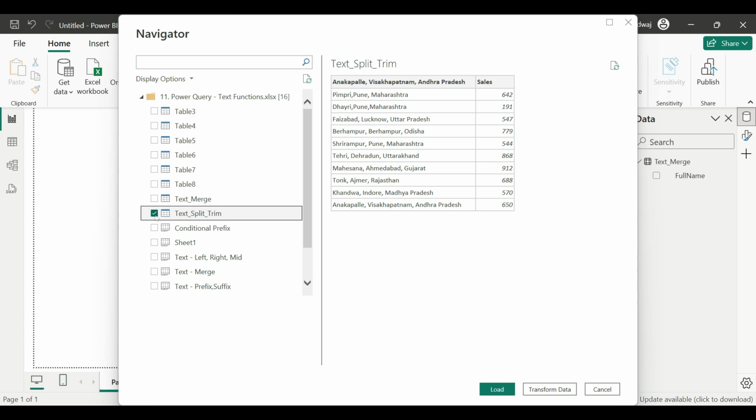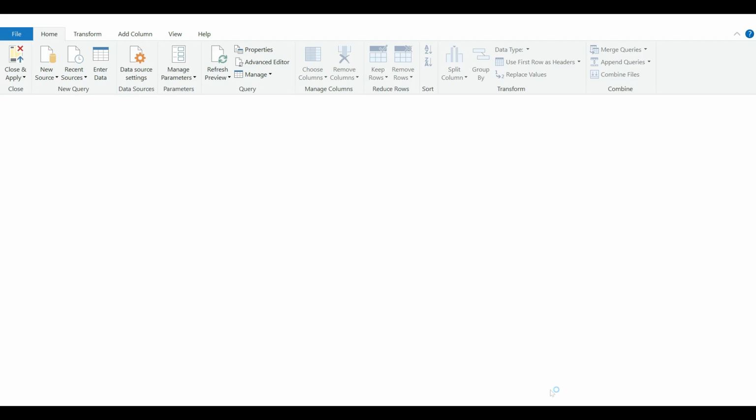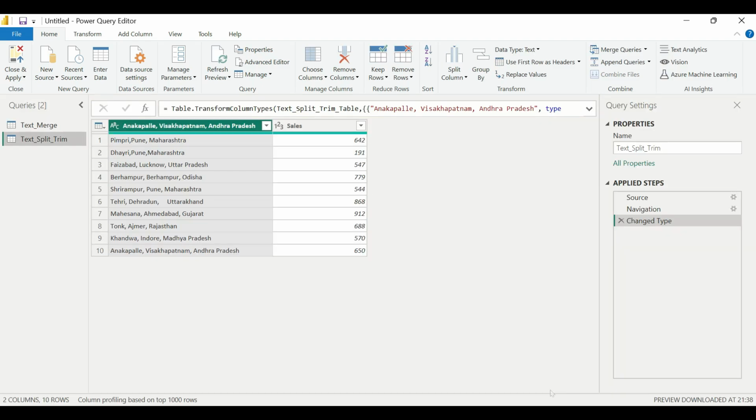Select that table. This is a table icon which I have shown you earlier, and these are all sheet icons. So select that table and click on Transform Data. Splitting is very easy in Power BI. So here comes the Power Query. Select the column which you want to split and go to Transform column.